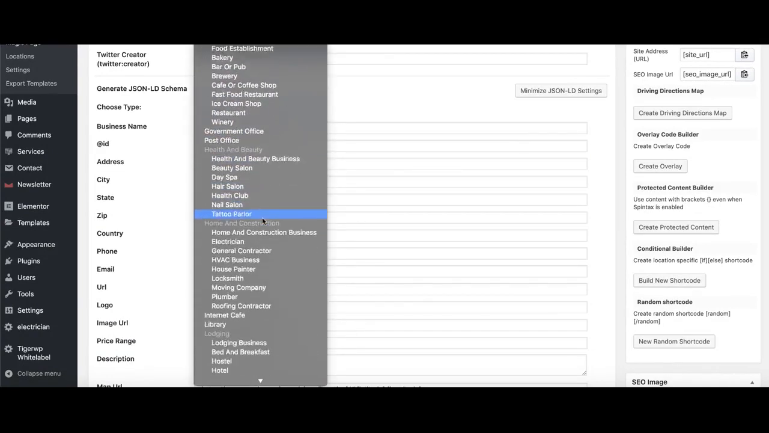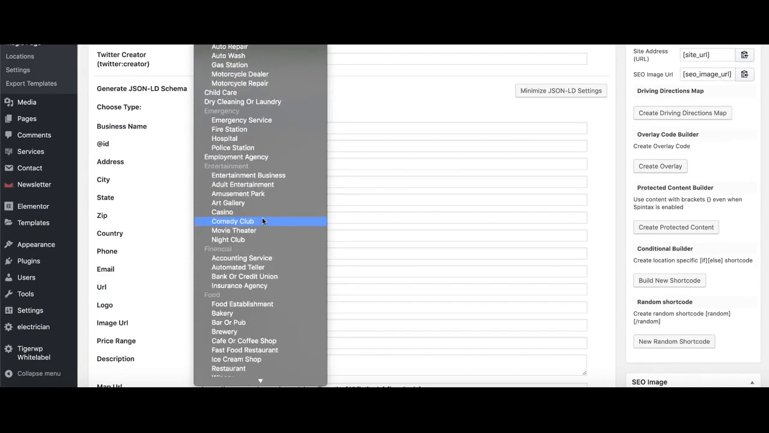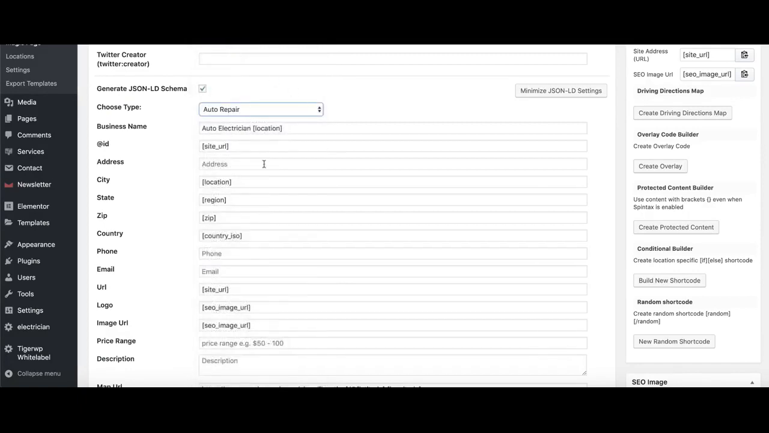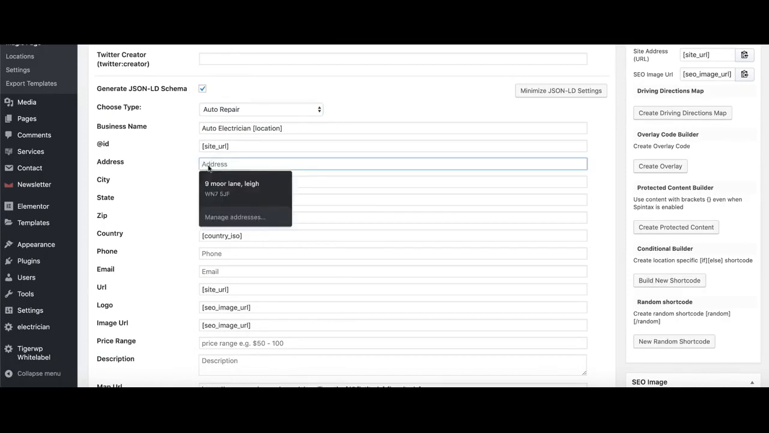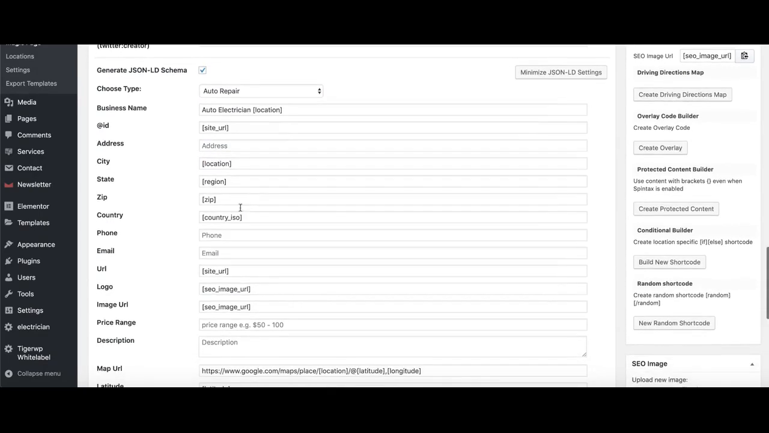Let's see, we've got all these different types of businesses you can choose from, but I think I spotted ours at the top, which would be auto repair. Yep, for auto electrician. So your site URL is going to be in there. You can pop an address in there if you want, but we don't need to put the street name. You can also add spin text in here, so you could have different brown, green, blue, pink, street, and all the rest. I tend to leave that blank because it doesn't throw up any errors.